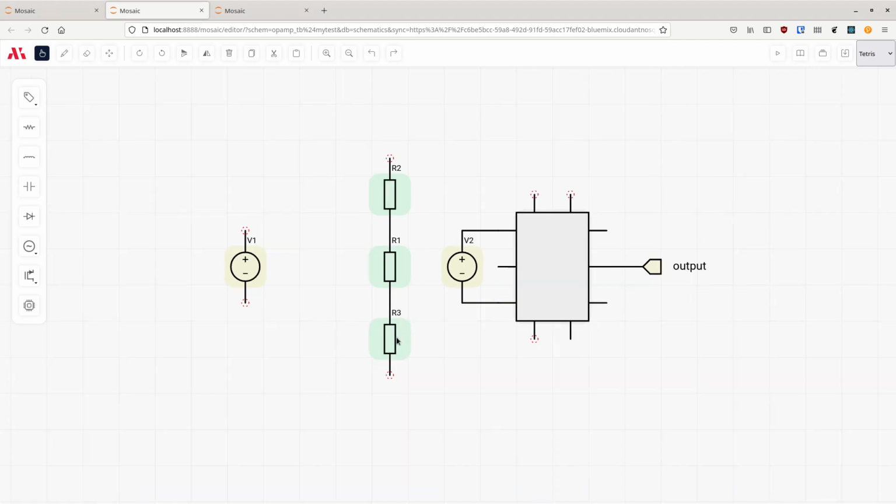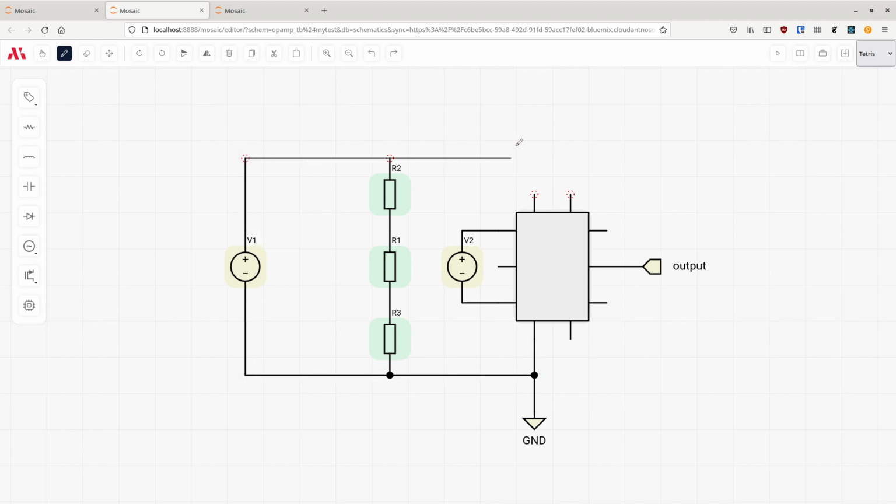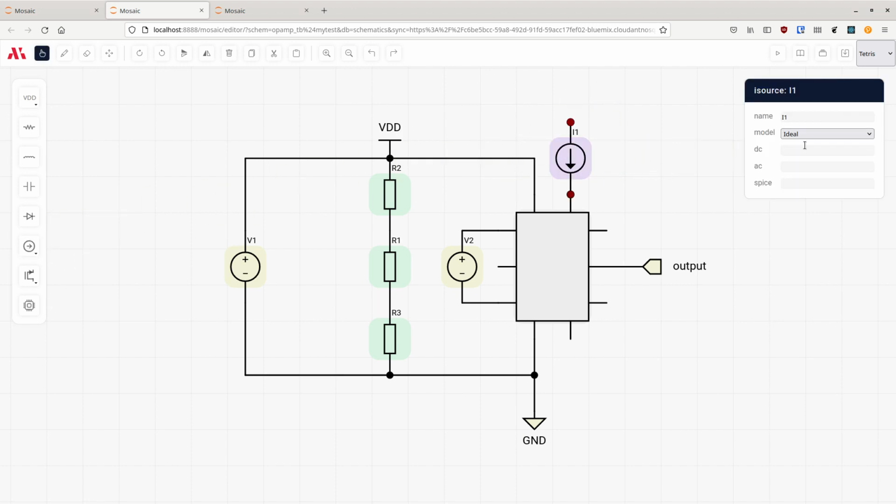Oops. Make a ground node. Well, we can give it a supply if we want, but it's not strictly necessary, I guess. Can also add a current source here with the 10 micro input.